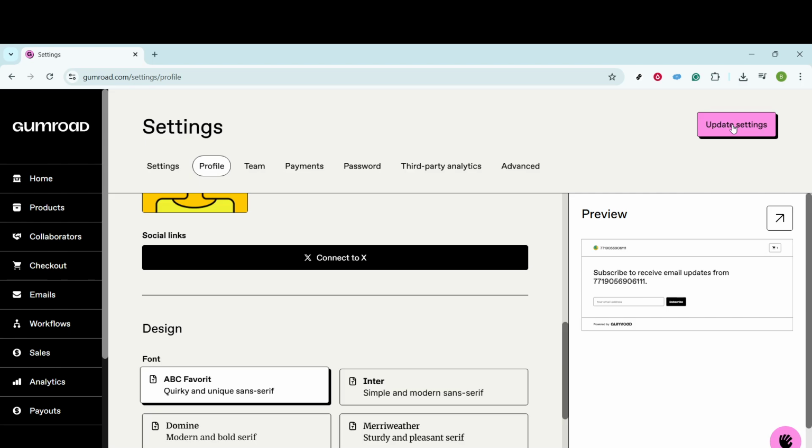You've just customized your Gumroad profile. Remember, customizing your profile isn't just about making it look nice. It's about connecting more effectively with your audience and enhancing your brand's identity.